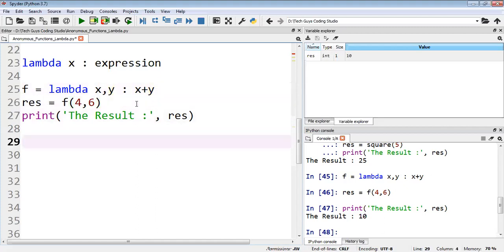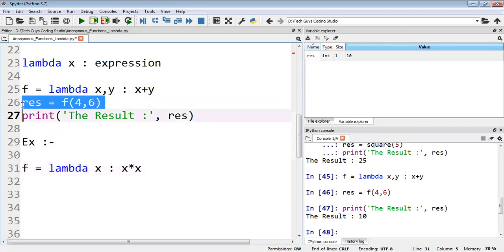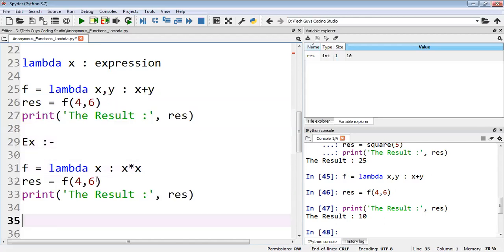Let me define another example. I will go for the square method also. So I'll write lambda, then for the square method I will write x or n, anything you can take. Okay, I'll take x. Then I will write x power 2, or else you can write x into x also. Then we'll store it in one variable like f, and the same thing we'll be doing here.